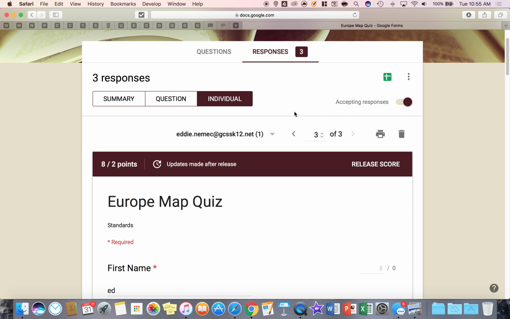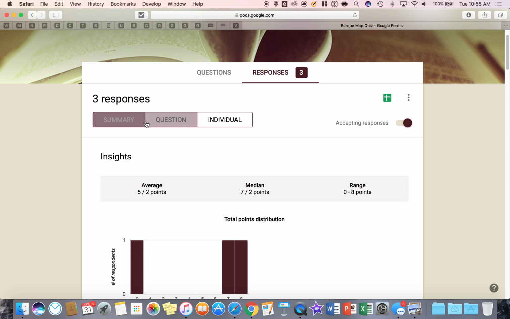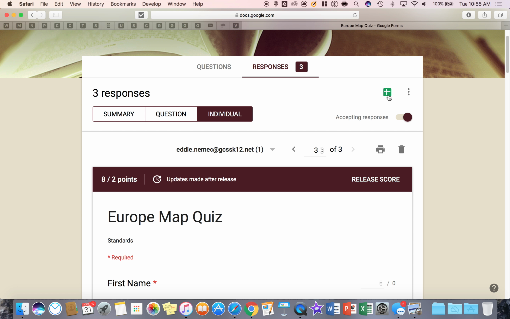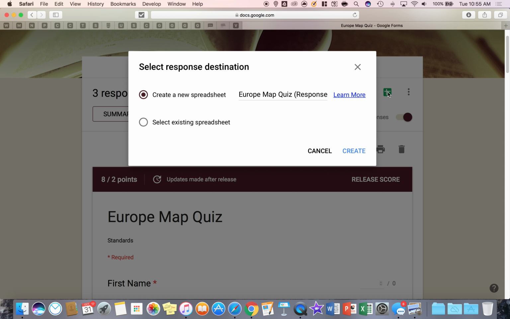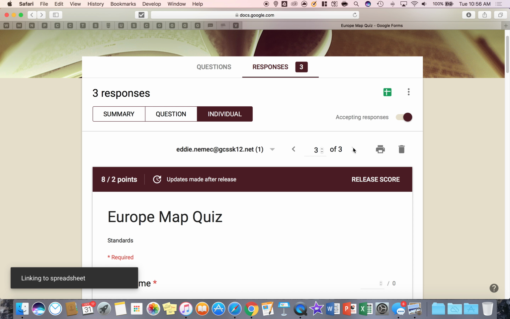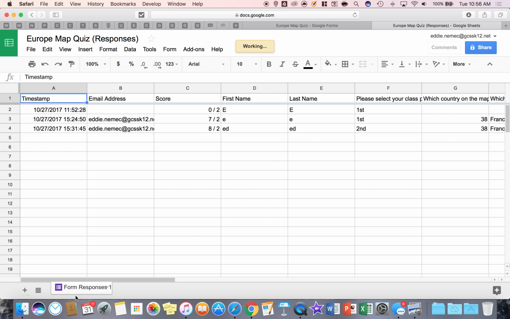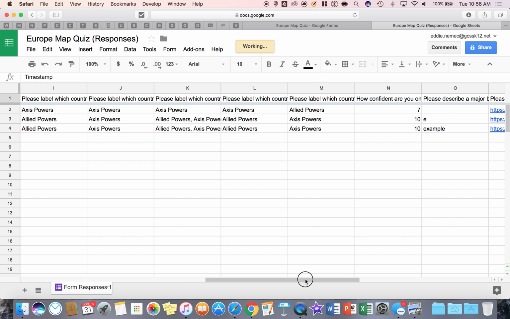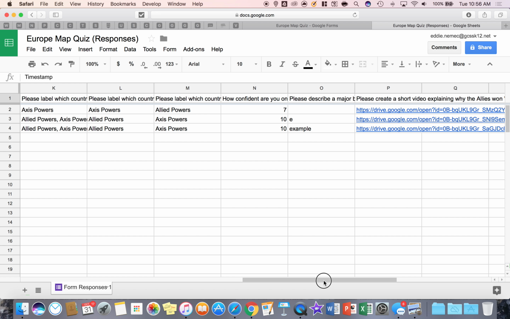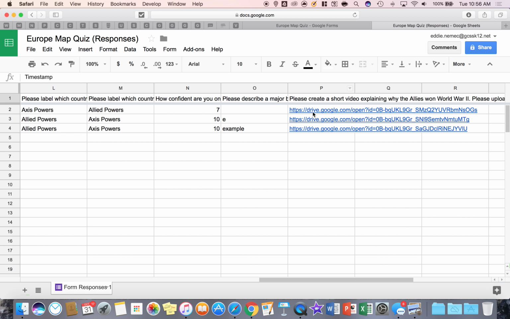Another way to look at the analytics beyond these 3 tabs is actually going into the spreadsheet by coming over here. Now note, it will ask you to create a spreadsheet when you click on Google Sheets, and you can say yes, create a new spreadsheet. That's fine. Once that sheet has been created, you can click on it and take a look right here. This is your spreadsheet of how everyone has performed on the assessment, and a link to any file they've uploaded to you.